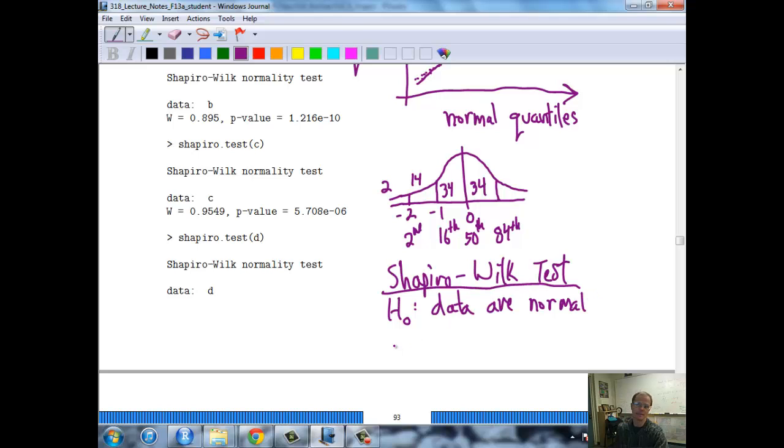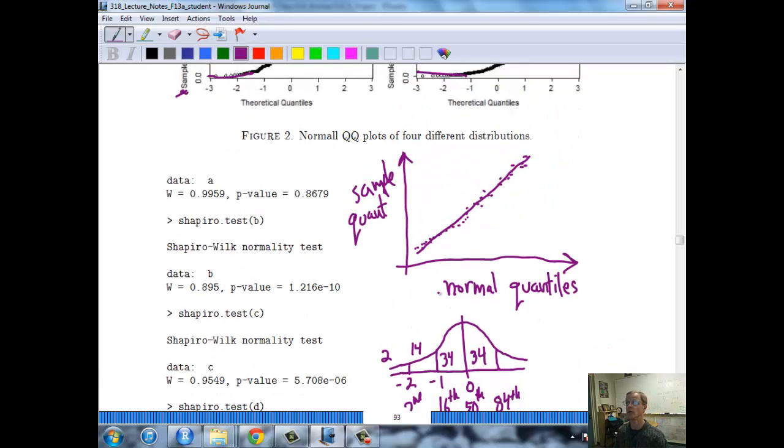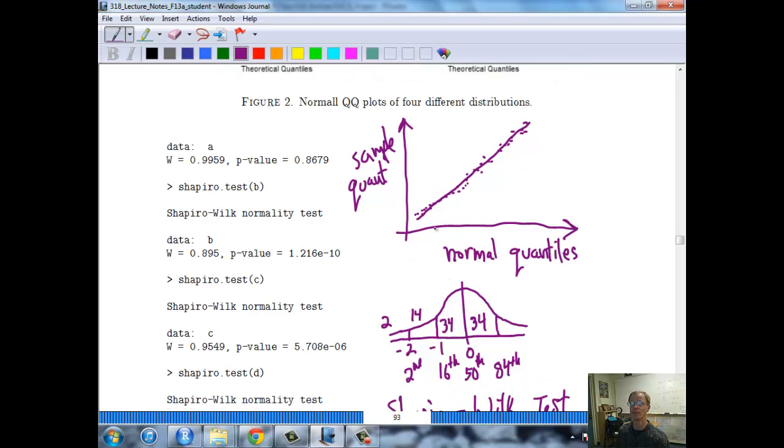And that's what I want you to know. That's the null hypothesis. That's the assumed, the status quo, the nothing happening hypothesis. Then the alternative, of course, is going to be the data are not normal. And we run the test. We don't need to know the details of how that test works. I will tell you that it uses something like the normal QQ plot, where it takes the normal quantiles and compares them with the sample. Okay, and it runs those together.